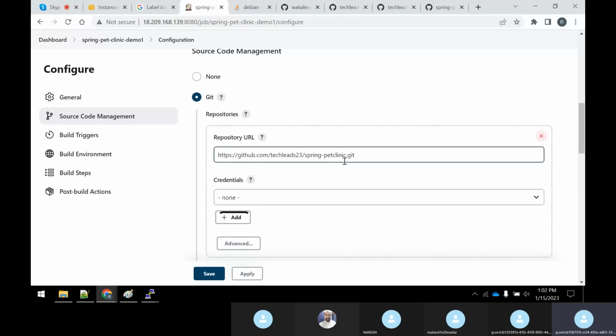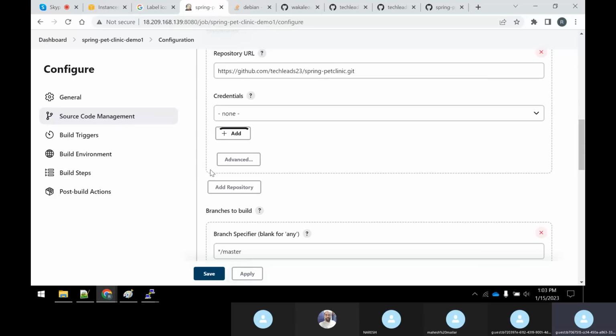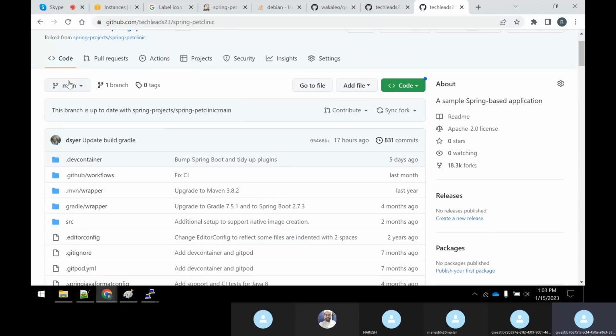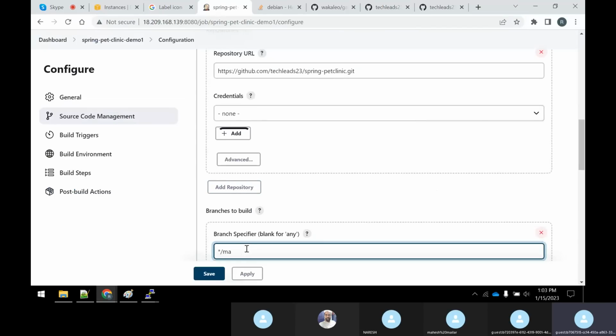I copy it. I keep it as under the public only. Fine. Any credentials required? Not required, sir. What is the branch you are doing it under? Under which branch? So this branch is under the main branch, right? So here, guys, you have to give the main branch, not the master. Here it is main actually.